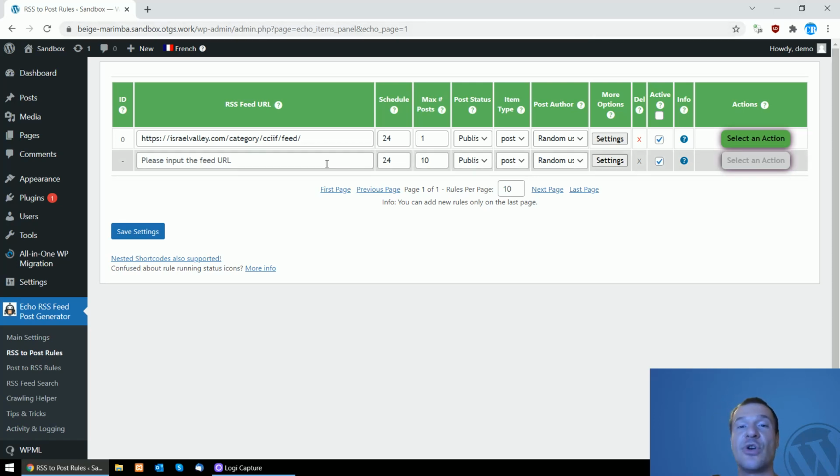So let me show you how to use the Echo RSS feed post generator plugin together with WPML to generate multi-language posts. Please note that this tutorial video is not for general setup of the Echo RSS feed post generator plugin. I have other tutorial videos for this. In this video I will show only how to use the Echo RSS plugin together with WPML.